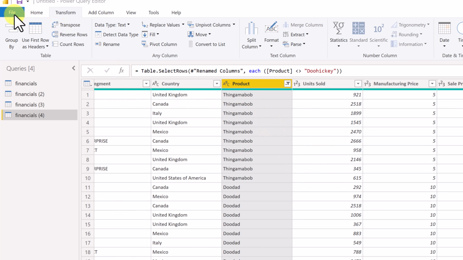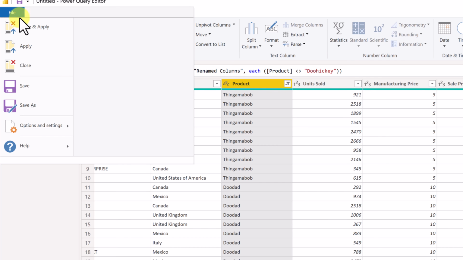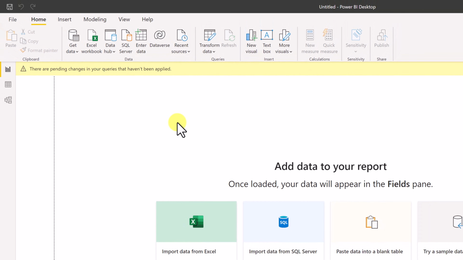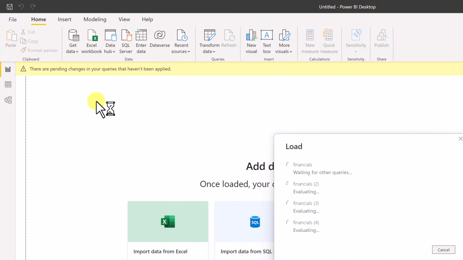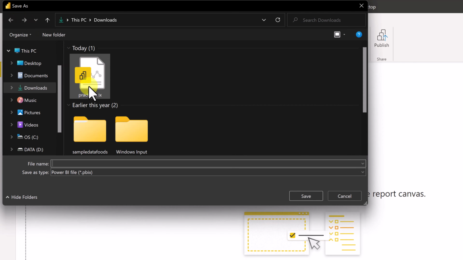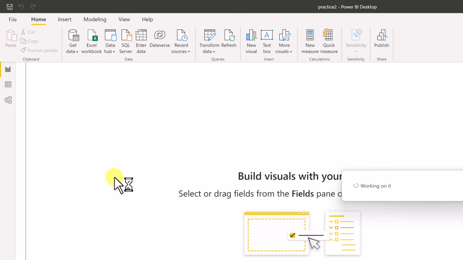I'm going to go up here where it says File, and I'm just going to go Close and apply it just like that. So now at this point, as we're working on this, you can go ahead and save this too. So you can go ahead and hit save and then just give it a name here. So for my case, I'm going to call this practice 2 because I already have one done. So that's saved on my computer.